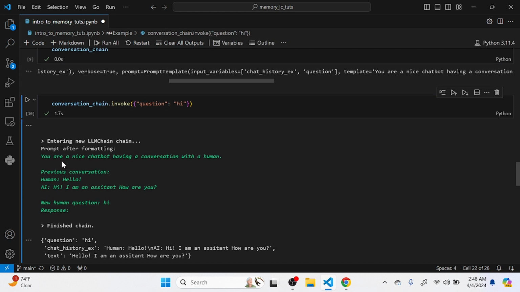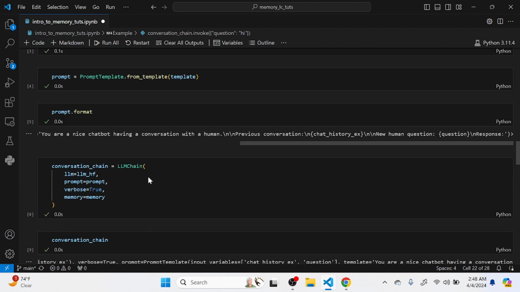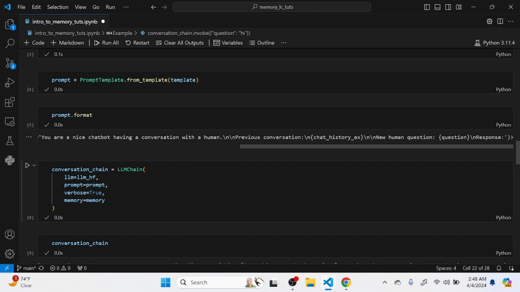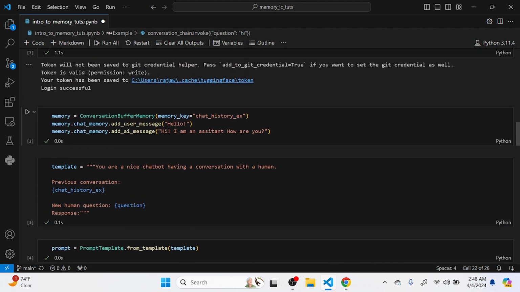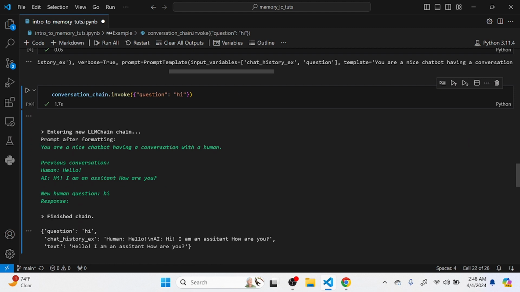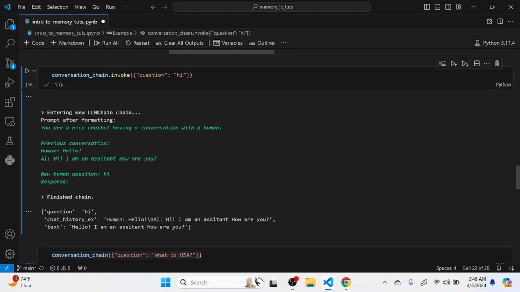Here it is giving: you are a nice chatbot having a conversation with a human, previous conversation. From where is it picking that previous conversation? From this memory, because we have passed the memory, and in this memory there is a key, chat history example, and that history will be picked from that memory variable. That's why it is able to read the memory. See, previous conversation: human is hello, AI, hi, I am an assistant, how are you? Now human is again asking hi, so what will be the response? Same: hello, I am an assistant, how are you?